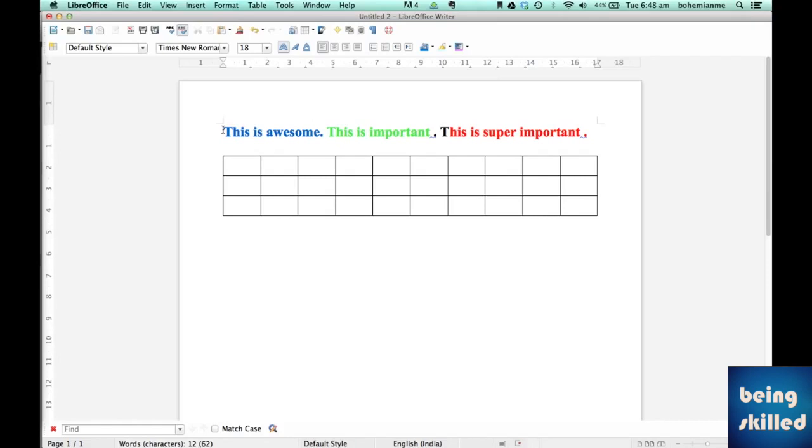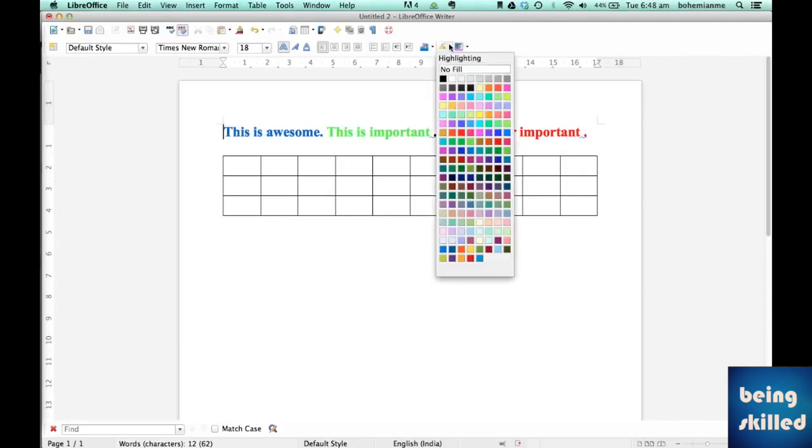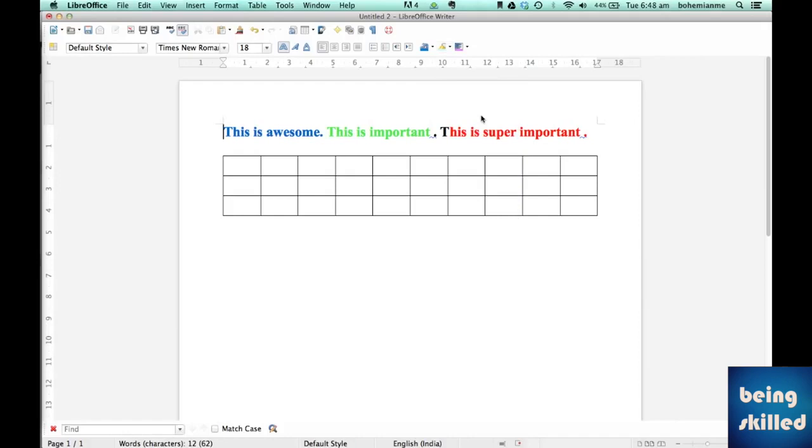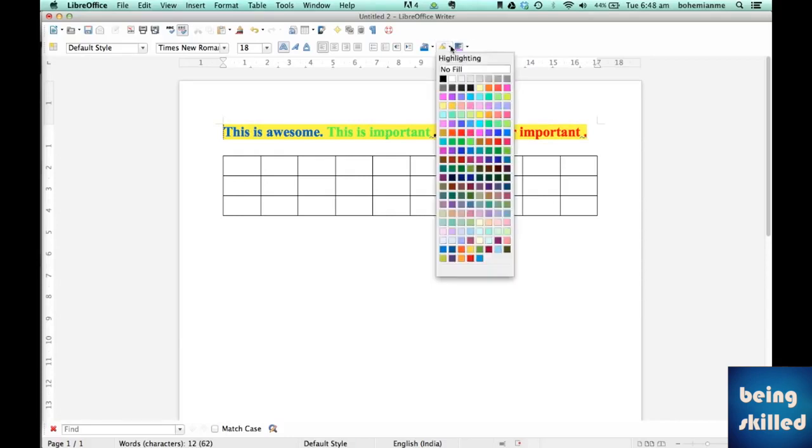Now if you want to highlight the text, then all we need to do is select the text which needs to be highlighted and then click on highlighting and choose any of the colors available. So now in this case we have selected the text and it has been highlighted.